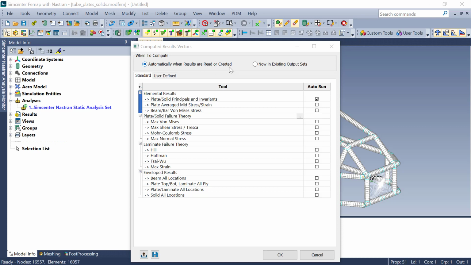The automatic side will compute any selected vector when analysis is solved or results are imported. Compute now serves to calculate the selected vectors at any given time thereafter. This may be helpful if changing material limits.